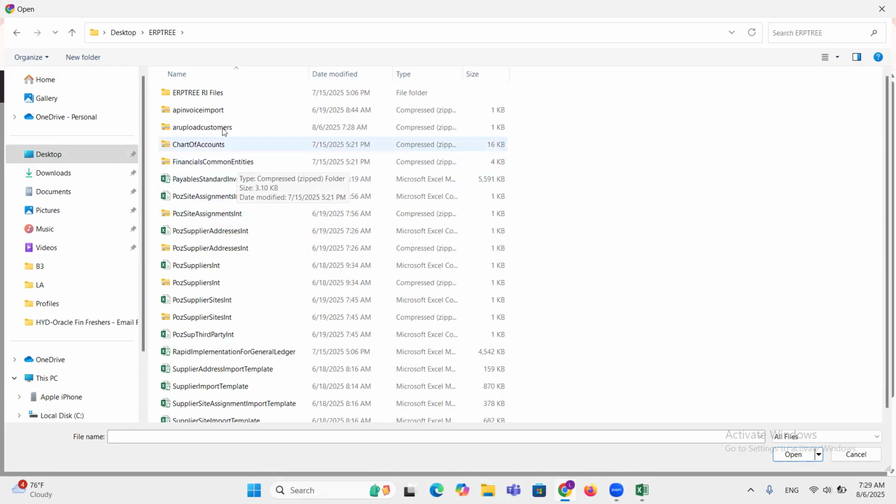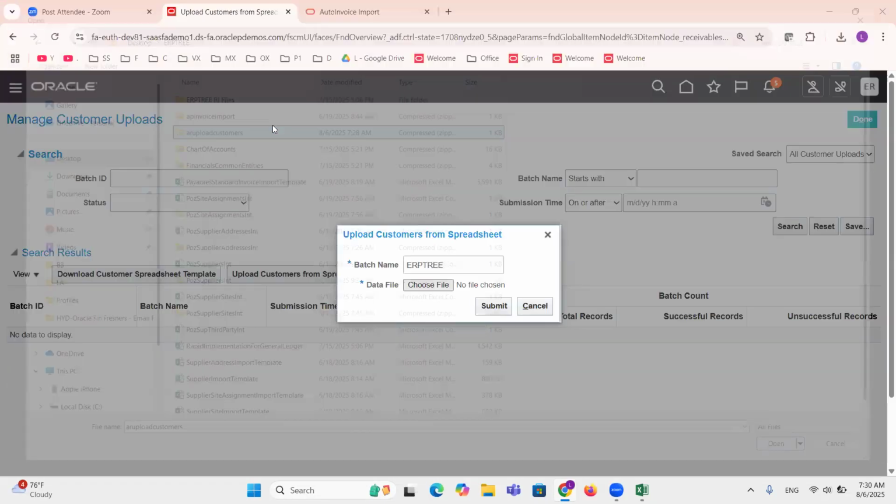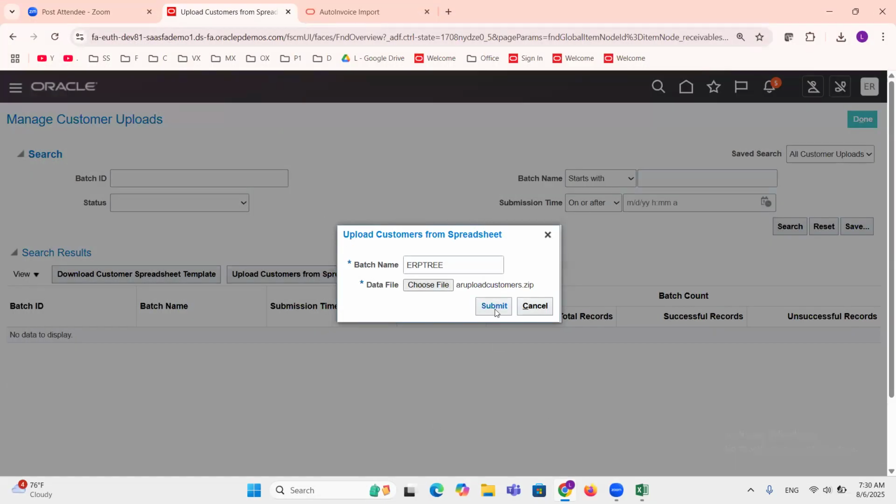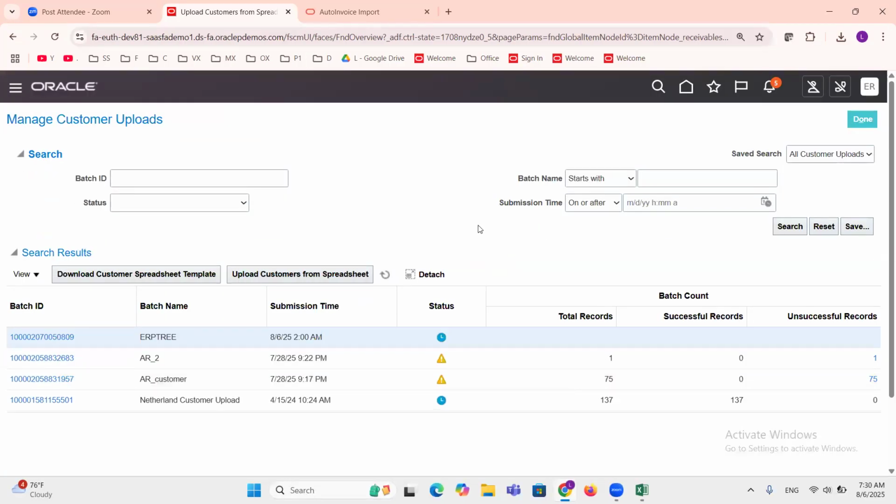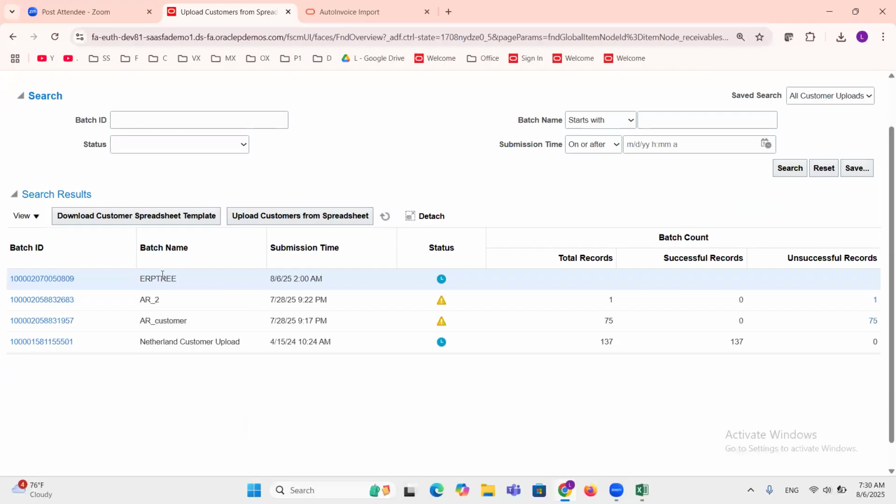And here we have a file called AR upload customers. So this is a file we created by using the template. Select this file. Submit. Now here is our batch.